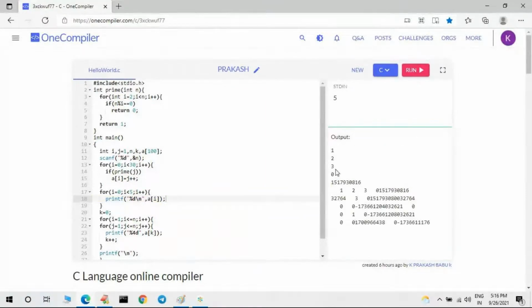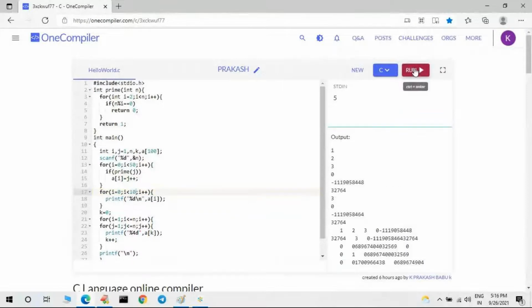1 2 3 1 2 3 10 0, we are getting... What is the problem here? E of 100, I is equal to 0, I less than E of j, j plus plus, 1 2 3, we are getting. Yeah, some values are missing. Can anyone guide?